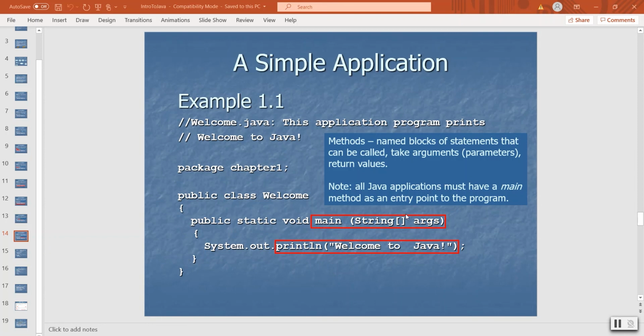And it can take arguments. In this case, it's taking an argument that is an array of strings. So this open bracket, close bracket is indicating an array in much the same way that in Python it indicated a list.